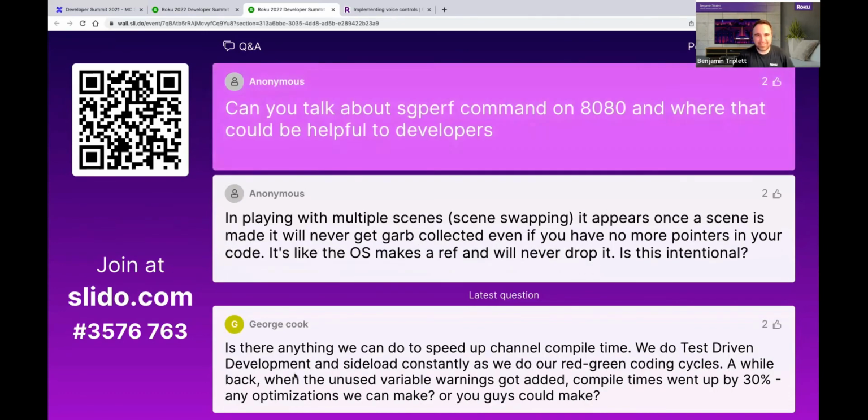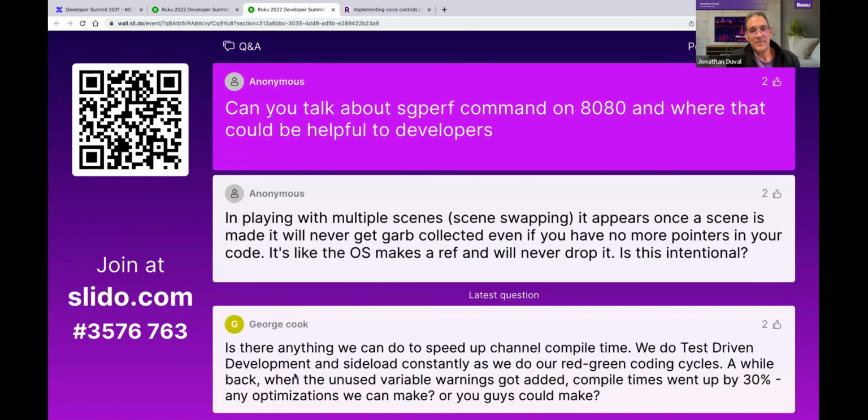Okay. Can you talk about the sgperf command on port 8080 and where that could be helpful to developers? Wouldn't you use Roku Resource Monitor now?